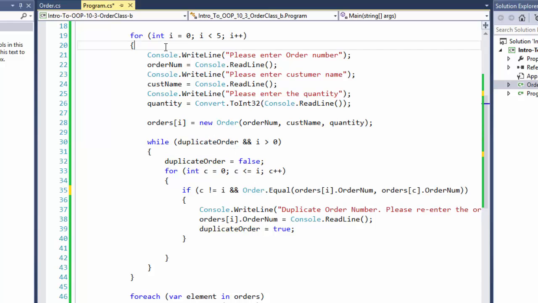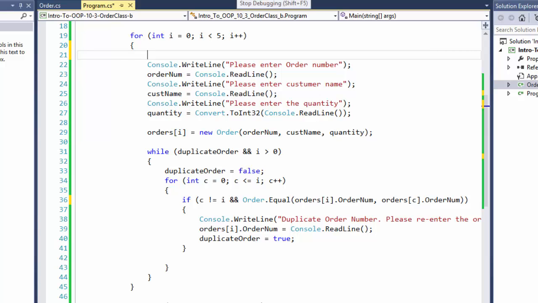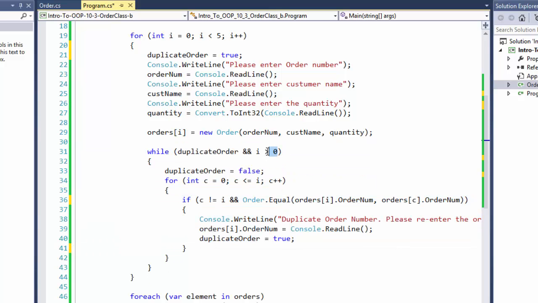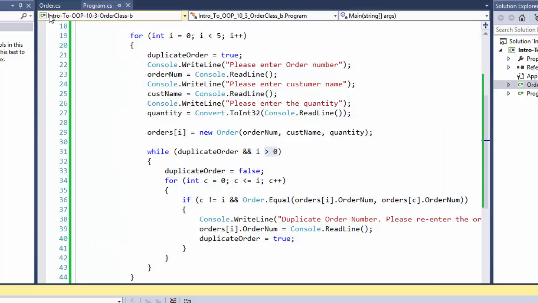So in other words, what we need to do over here is initialize our duplicate order to true. This will guarantee that with every single object that is created, we will perform the check. With the exception of the first one, of course, because the index won't be greater than 0. In other words, even if you enter a correct value for our order, it will still go and check, just to make sure. All right, so let's give it another try.